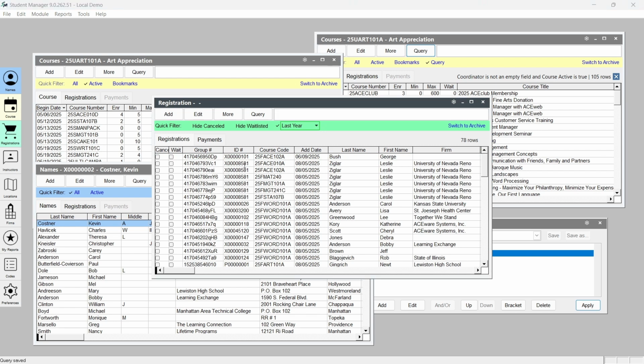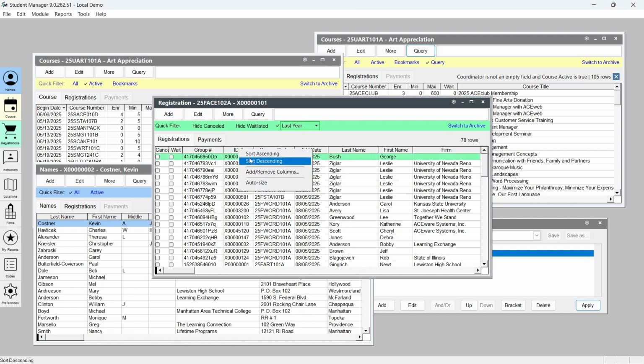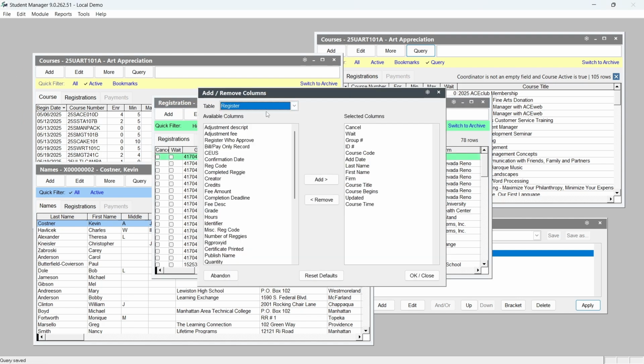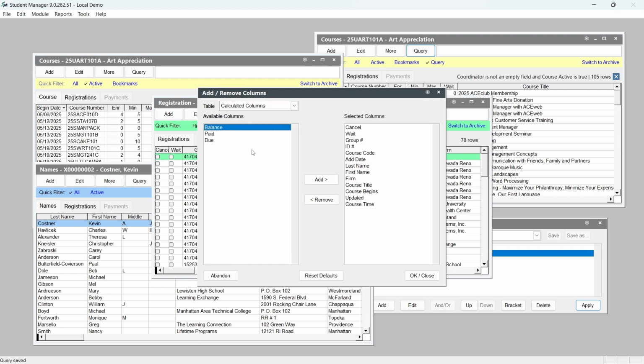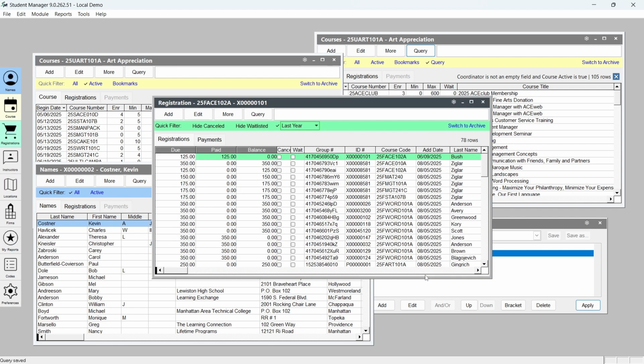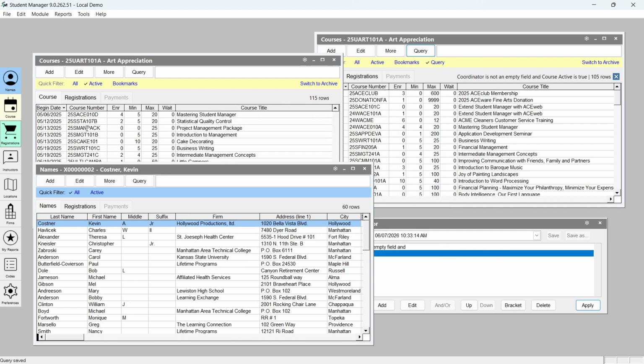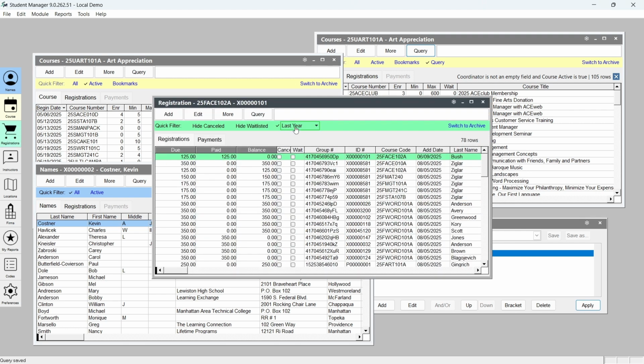In addition to being able to rearrange and resize grid columns, you can also right-click and do Add Remove. This will let you choose other columns from the table, even UDFs, and calculate columns, such as balance, paid, and due. Now when I look at the registrations, I see all that information at a glance. And of course, if I close this in its last year, when I come back to the registrations, it will remember last year and my calculated columns.